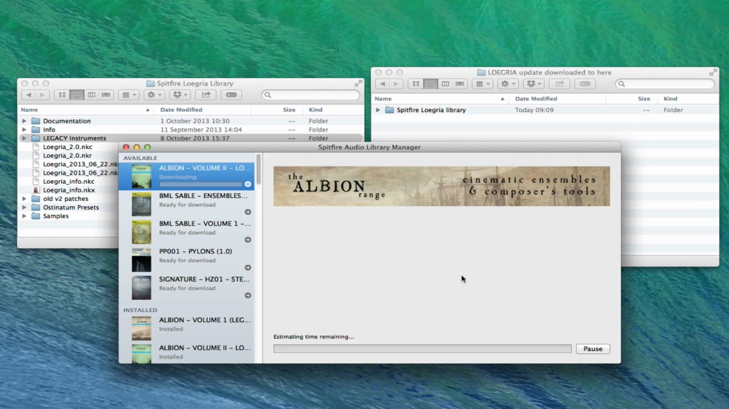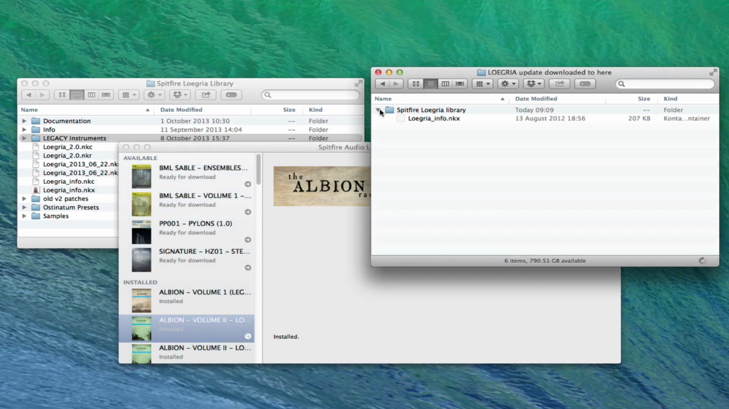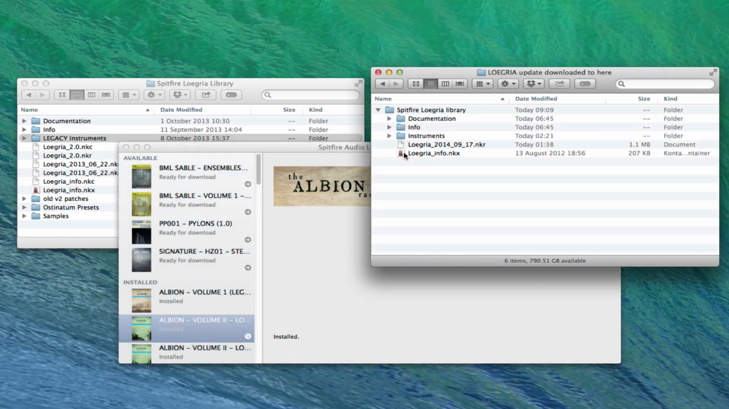So we're downloading the update here. It's quite a quick one because there's no sample content in this update. It's just all script and instrument updates. So we'll wait for that to come down the pipe. And that says installed. So if we have a look in here, let's see what we've got.